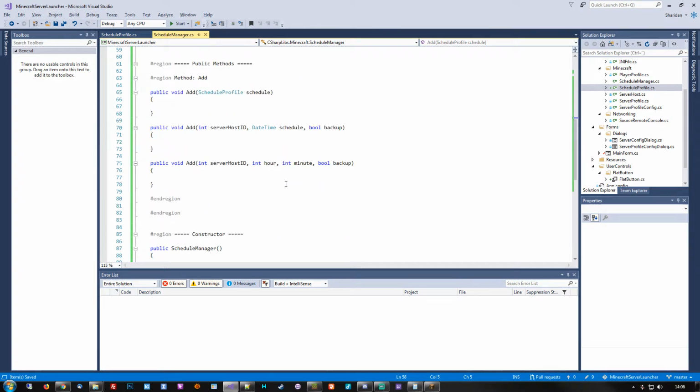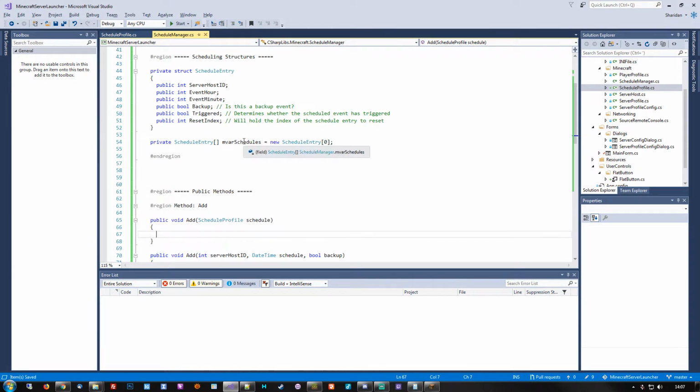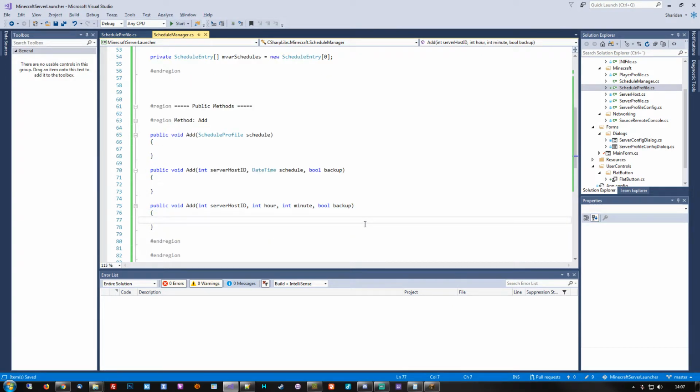Then we need to figure out a way to add all this stuff. I'll do that down here. But before we add it, we should probably loop through the list to see if that schedule already exists. If it does, then we'll simply ignore adding it because it's already there. The way to check that is, of course, to verify the server host ID, the event hour, the event minute, and whether it's a backup or restart event. So we'll start by looping through here and see if that particular event already exists.